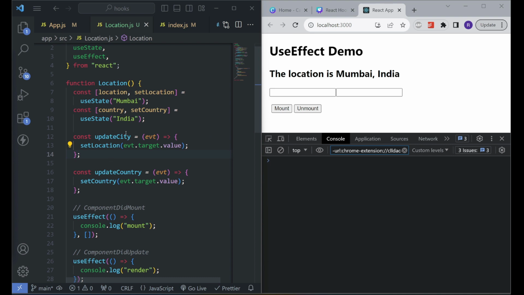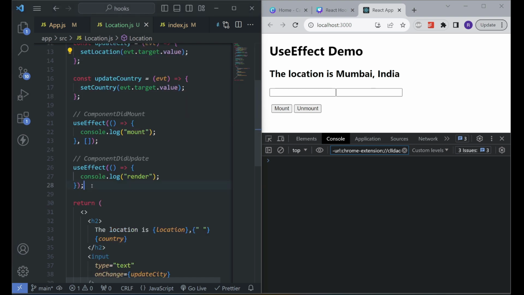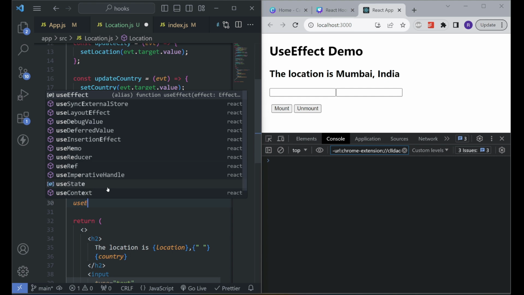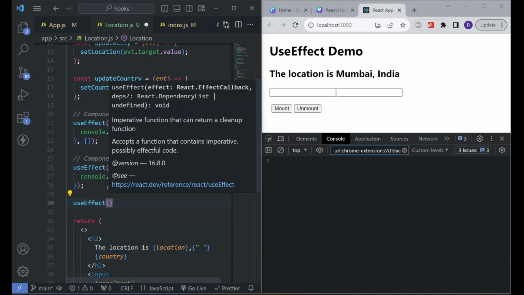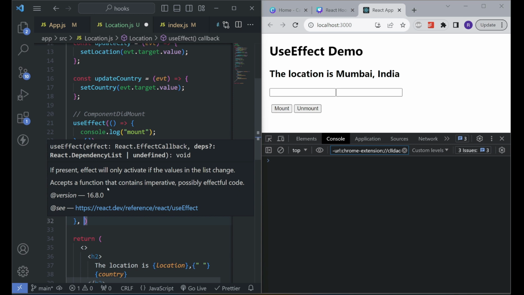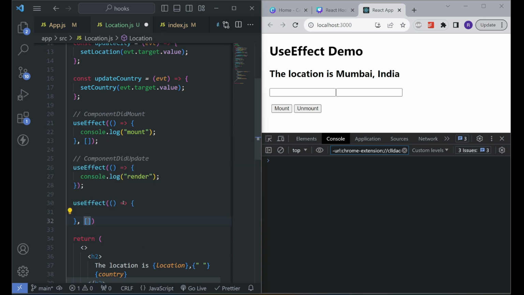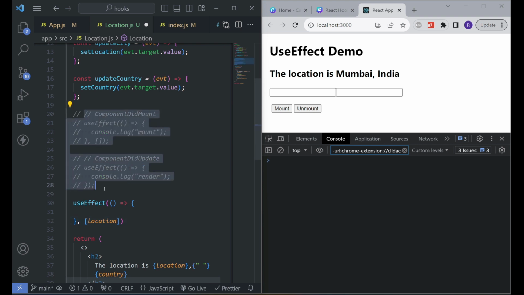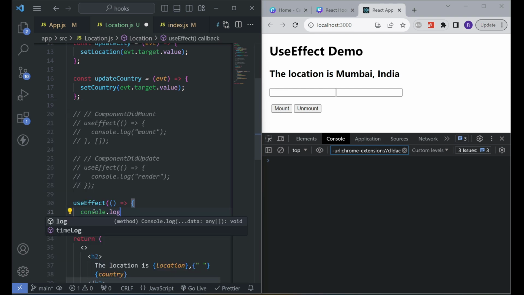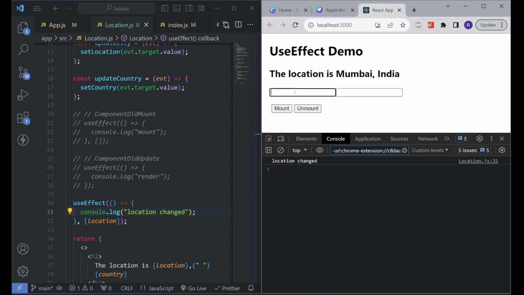Suppose you want the useEffect callback to be executed on change of just one variable or state, then you can use that variable or state within the dependency list over here. So let's see an example. Suppose I want this callback to be executed only when the location is getting changed, but not on the change of the country, right? So in that case, I will pass the location over here, and in the console.log, I am entering location change. Okay? Now, if we change the location, you can see that it's printing on the console, right?